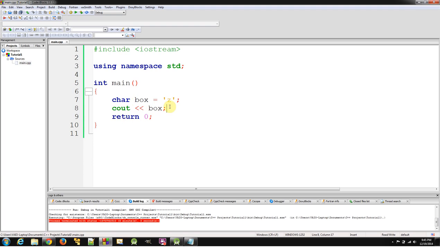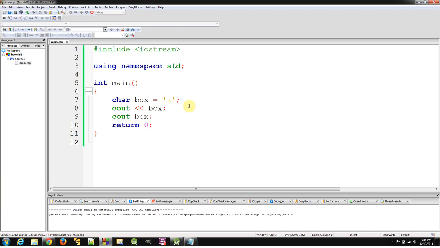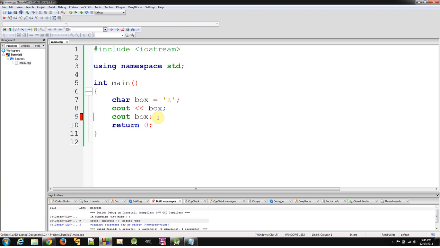Now let's back up for a second because I didn't really explain this. What are these right here? Well, I call them stream operators. They're basically just the output stream. Anytime you say cout and you want to output, you can't just say cout box. That will return an error right there. So what you do is you use an output stream operator, which is just two less than signs. So you have to say cout, two less than signs, and then box.